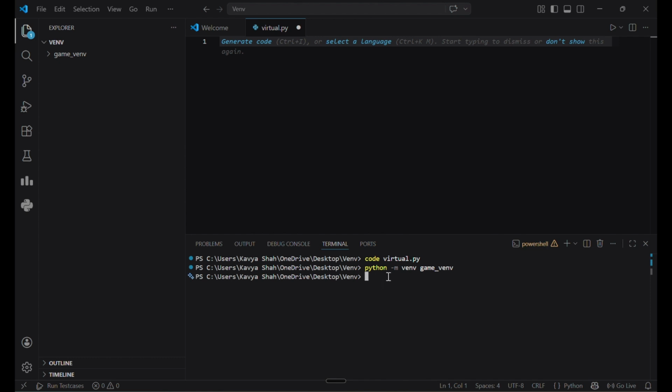Now let me just break this down. Python means you want to set up the virtual environment in Python. -m venv means to make the virtual environment. And what is the name of your folder, right? This is another folder created inside your venv. So what is the name of the folder you want to create? Set it to anything. I have created game_venv, right? So it will be okay.